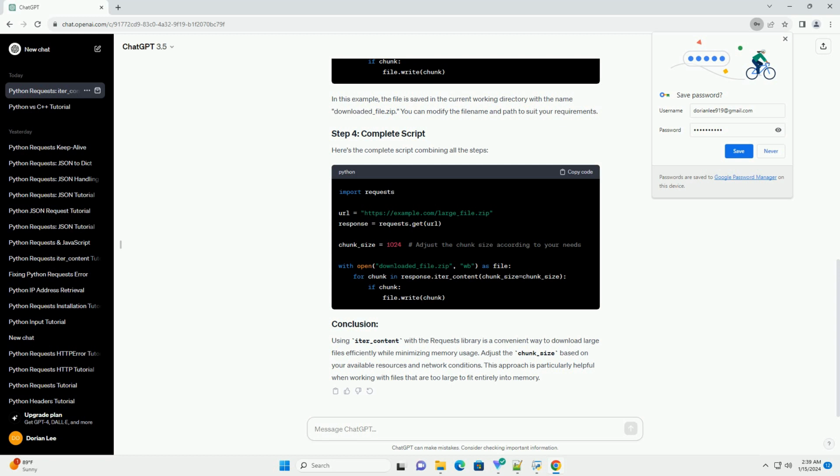ChatGPT. Title: Using Python requests iter_content for efficient file downloads. Introduction. Python's requests library is a powerful tool for making HTTP requests, and it comes with various features that make working with web services and APIs straightforward. One particularly useful feature is the iter_content method, which allows you to download large files efficiently by streaming the content in smaller chunks. This tutorial will guide you through using iter_content to download files using the requests library.